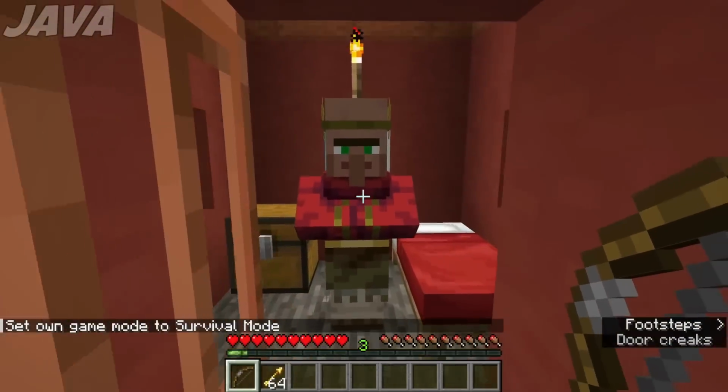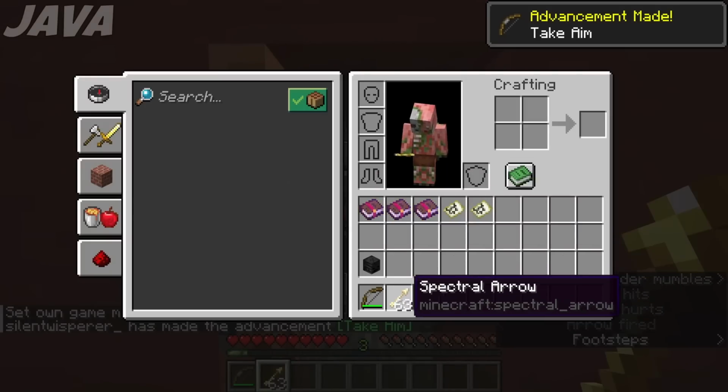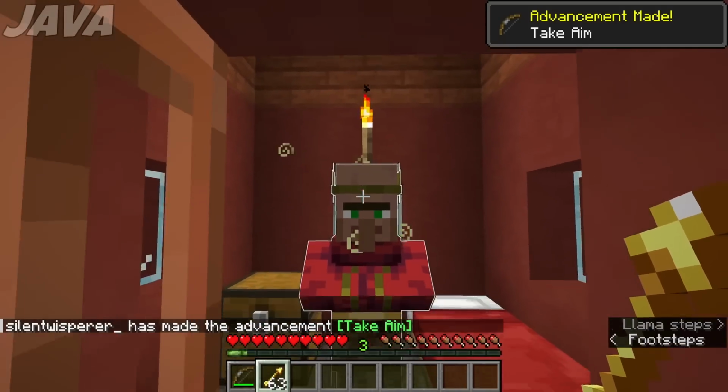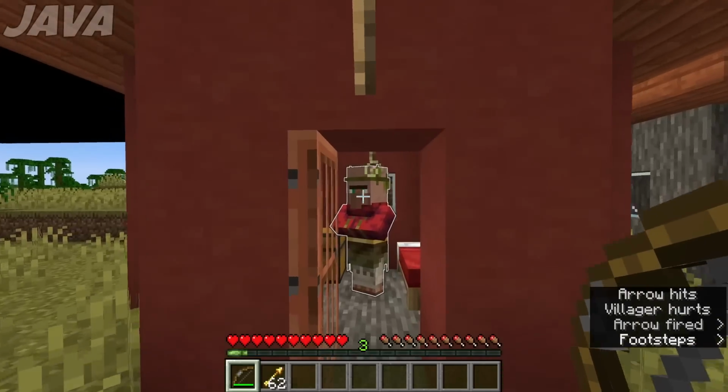There's also an entire item missing from Bedrock, and that is spectral arrows. These are arrows that have a special effect that makes mobs glow, and we don't even have the glowing effect either. So what is the glowing effect?